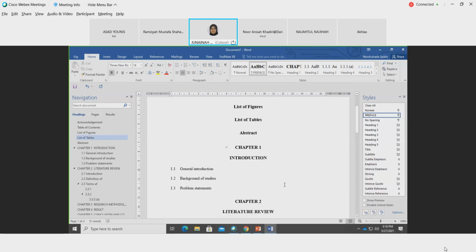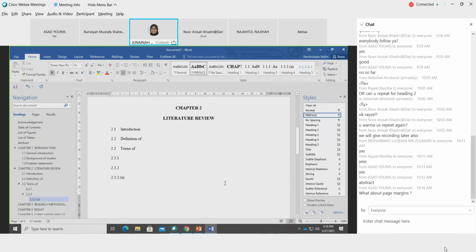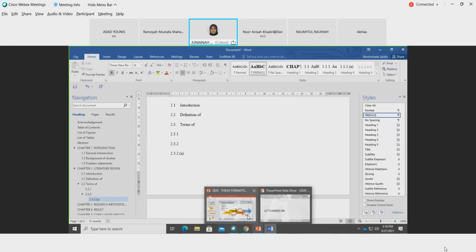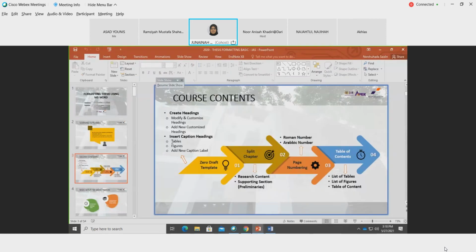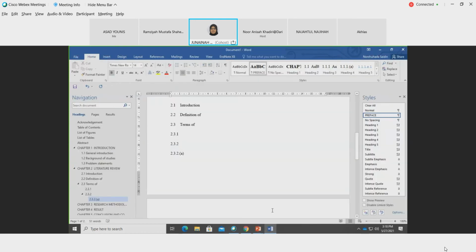Okay, that's for now. Then we move to the second part, which is insert caption heading. Just now we created headings. Now how do we insert a caption heading? Let's say you have tables or figures. How do you insert the tables and figures in your writing?